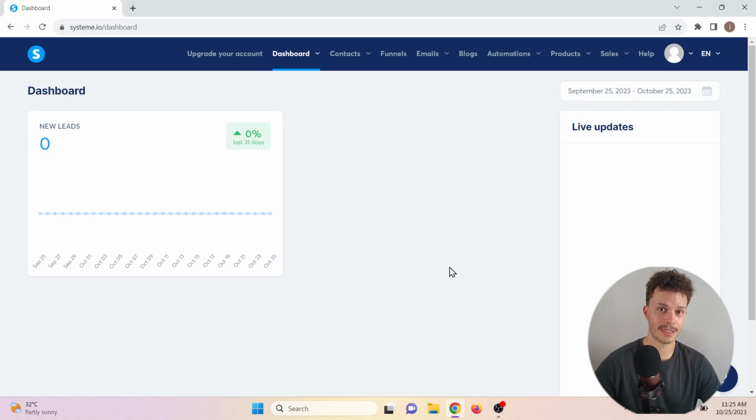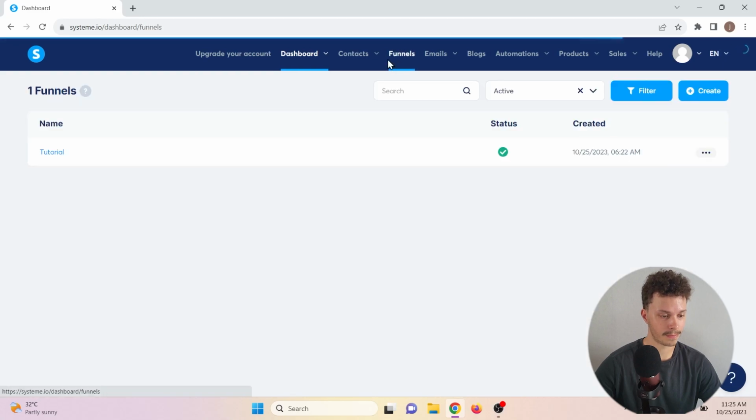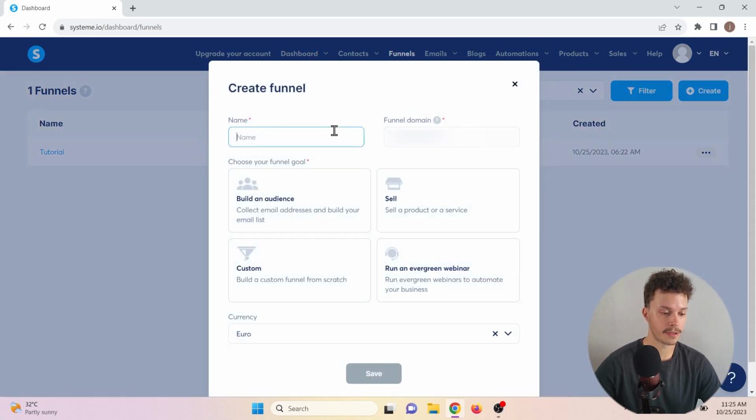We're going to start off at the dashboard, System.io/dashboard. And from there, we're going to go to funnels. We create a new funnel and we give it a name. Let's say something like tutorial funnel. Our goal here is to build an audience. We want to collect email addresses. So we click that. And since we can also monetize our websites using System.io, we can choose the currency that applies to us. For me, it will be euros.